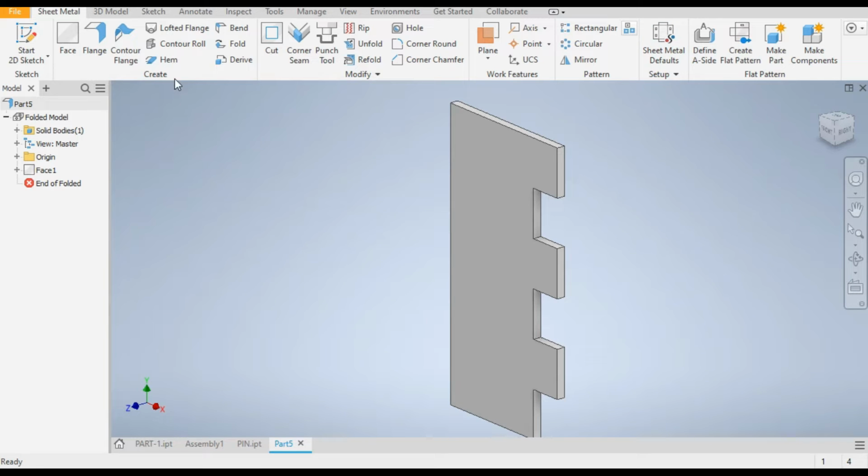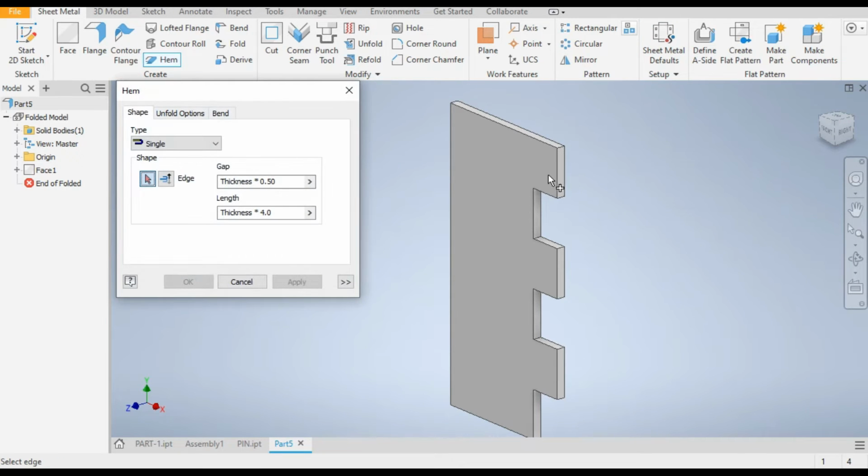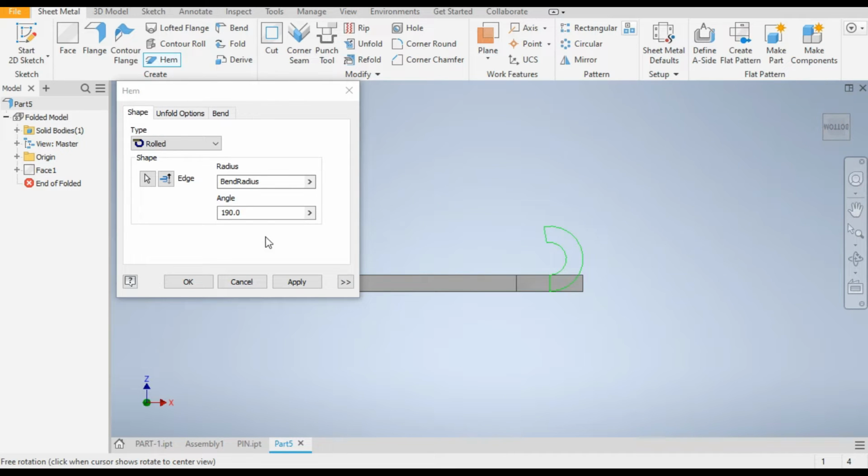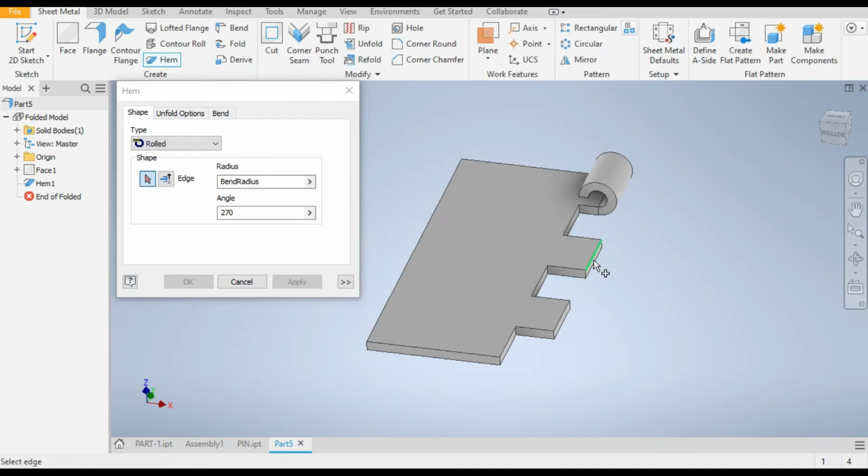Now we will go to hem command. Select this, and we want our rolled sheet over here. So we'll change the view. Select this view. You want a roll at angle. It will ask you the angle. The angle will be 270. Okay, and apply. Similarly, you can apply here. Don't exit from the command. The settings will remain the same. And apply. Similarly here and apply. Okay.